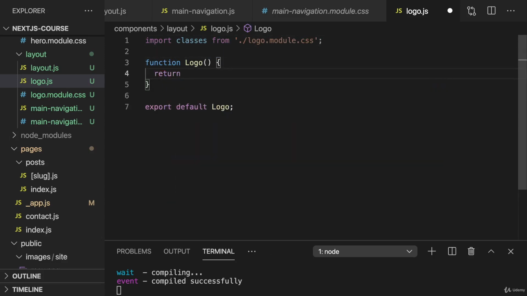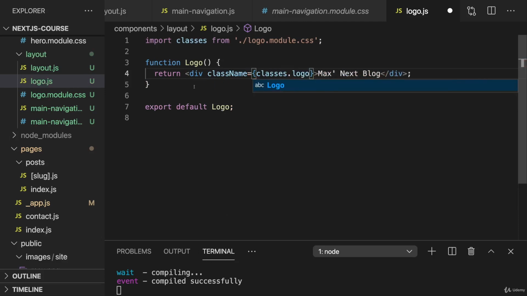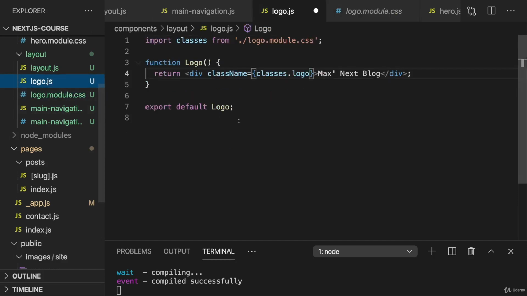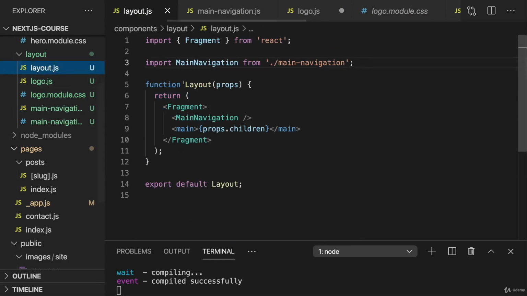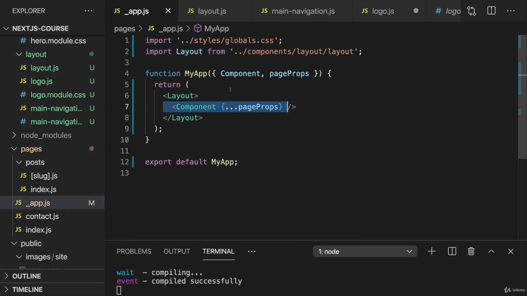And then the logo here for me is a simple text-based logo. I'll just set up a div with a text of max next block. Of course, again, use your name here. And then I'll add a class name here of classes.logo using one of the CSS classes or the only CSS class defined in here. That will style that logo. Now we add that logo to main navigation and we use main navigation in the layout. And layout is then wrapped around our rendered component in _app.js. So that should be everything now.